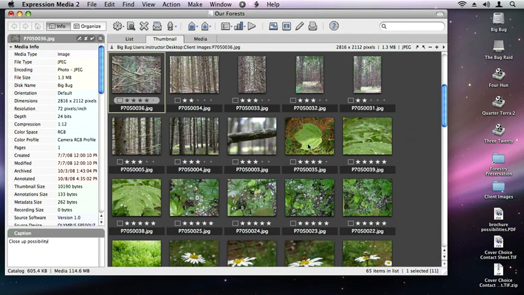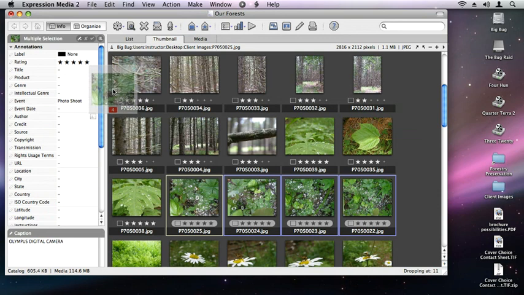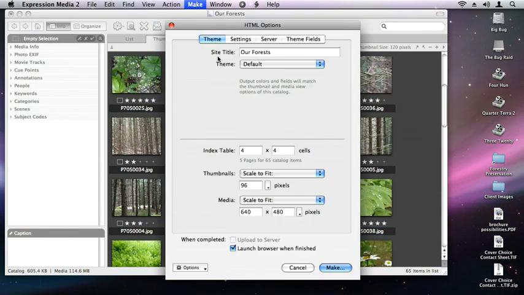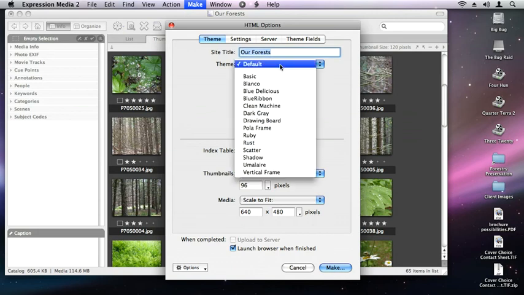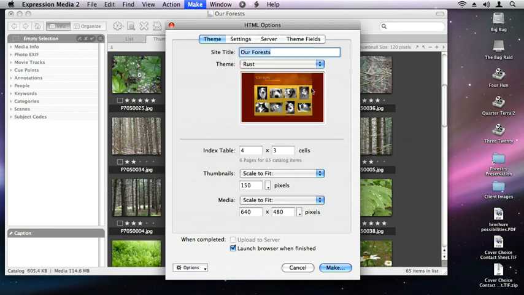When you have a catalog that is prepared, ordered, named, and captioned the way you want it, select Make HTML Gallery. There are a large number of custom settings you can choose in the 4 tabs of the HTML Options window. Some key things to make sure of are as follows. Under Theme, make sure you title the gallery site you're creating and choose a theme. The index table sets the number of columns and rows your gallery thumbnail pages will have, and you can scale to fit your thumbnails or have them all pin their smallest dimension at a certain number of pixels here.